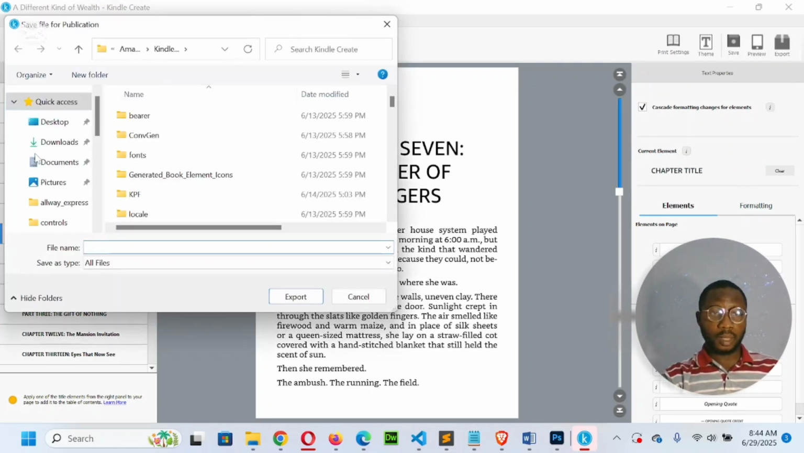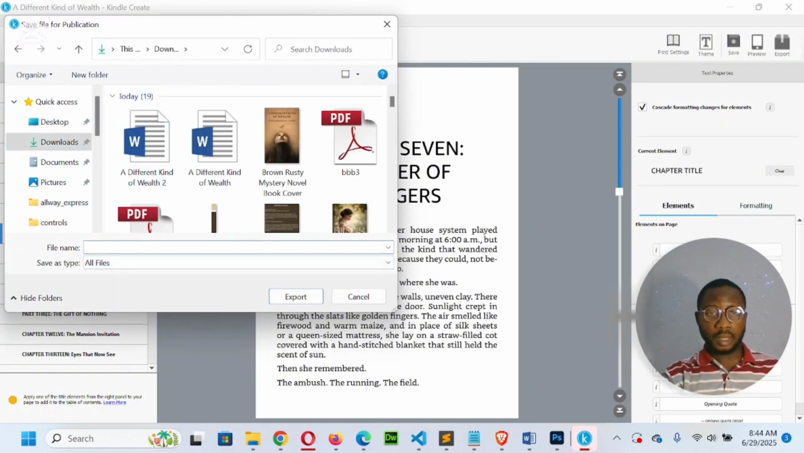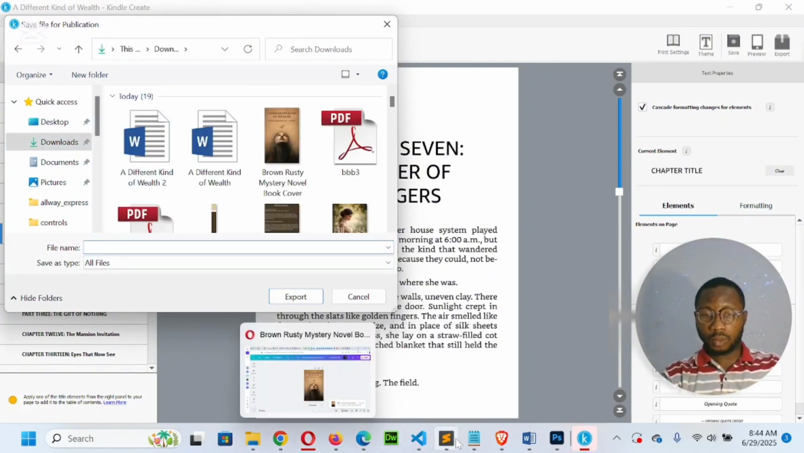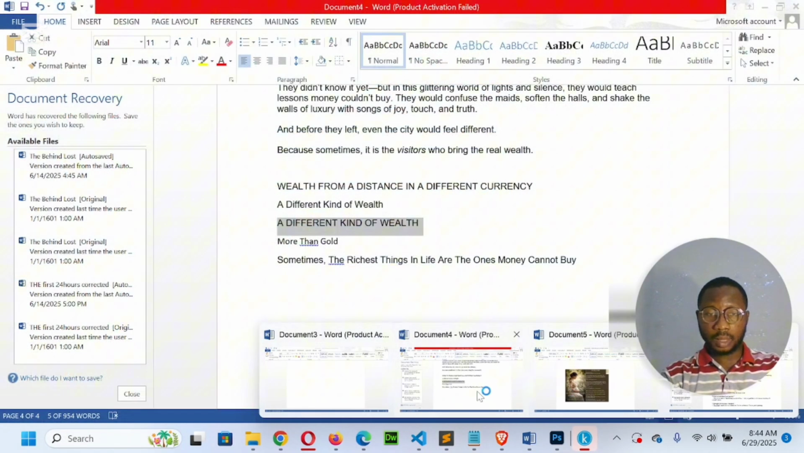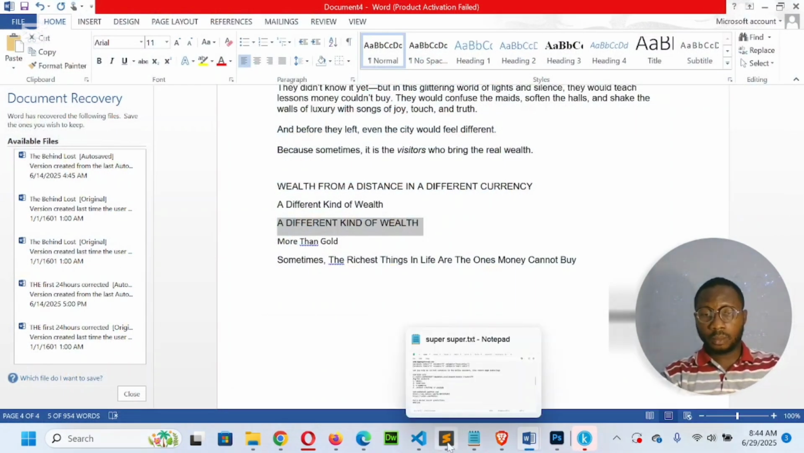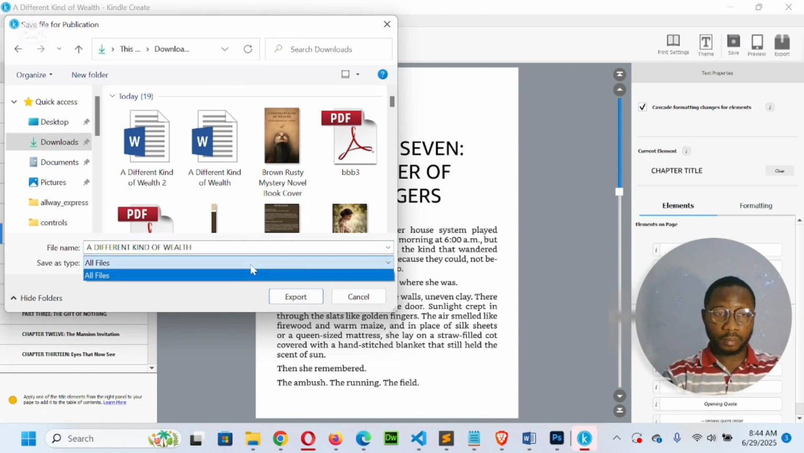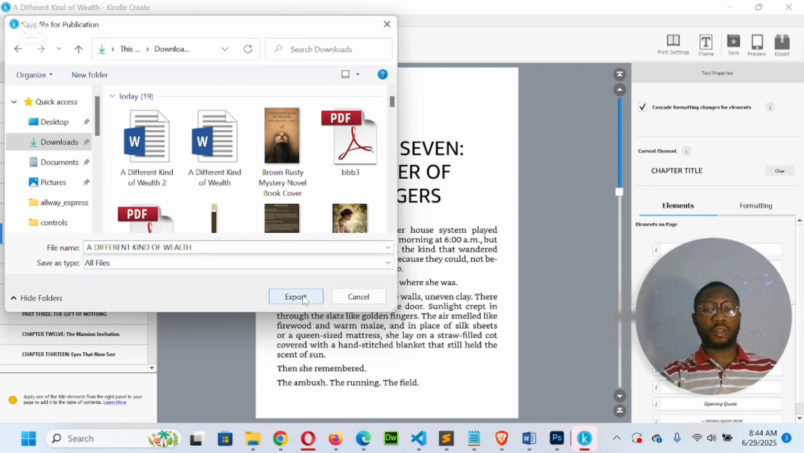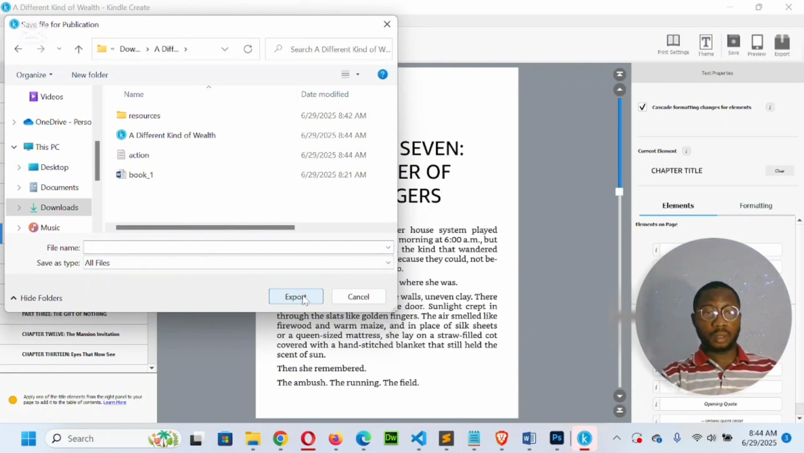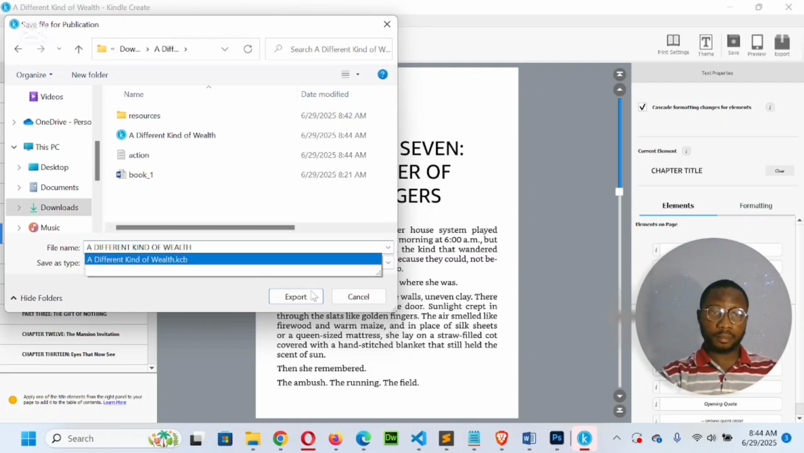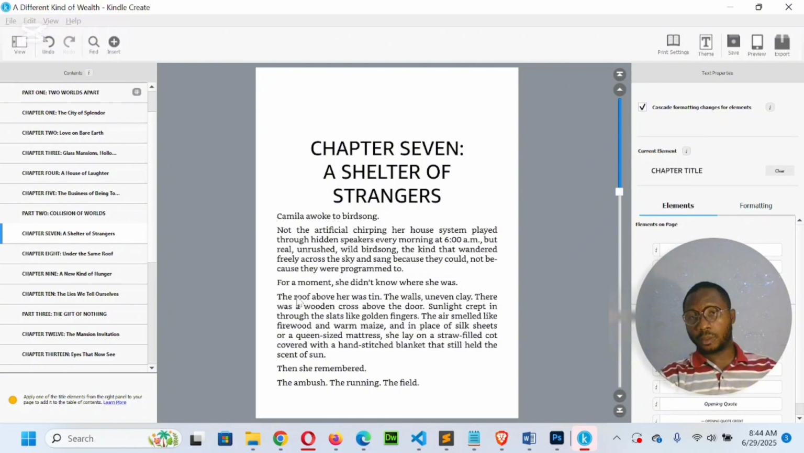So I'm exporting right now. Let me export it to my downloads, and I'm going to use my book name to do that. I can easily type it, but I like everything done correctly. No need to select it's in all files, so the system will automatically save it in the format we need. Okay, file name, and we export.